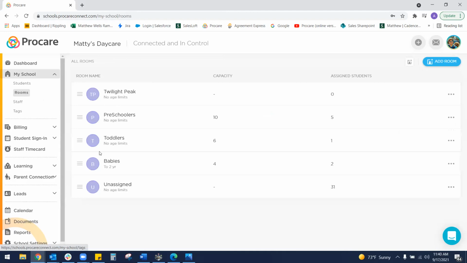Furthermore, you have your rooms. Pretty straightforward. You can create rooms as needed for your center, depending on how many rooms you have or need. Fully customizable as far as names. You can set capacity limits, and then you can assign students from here as well.